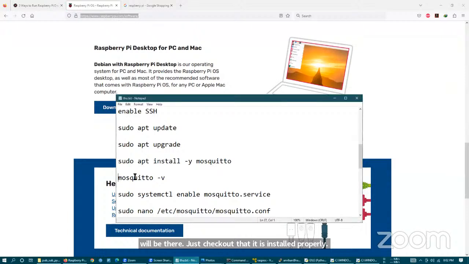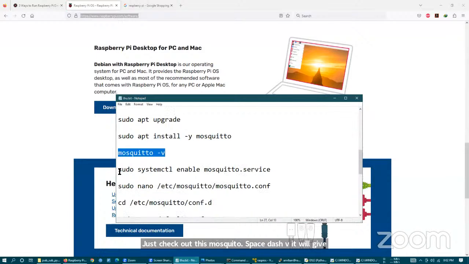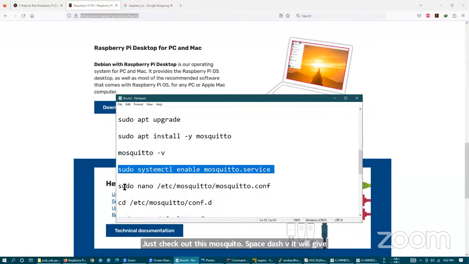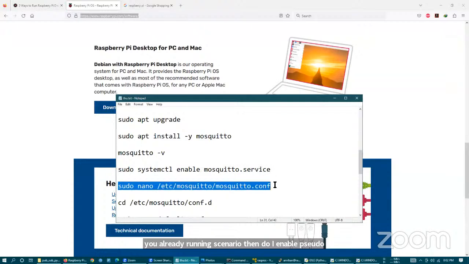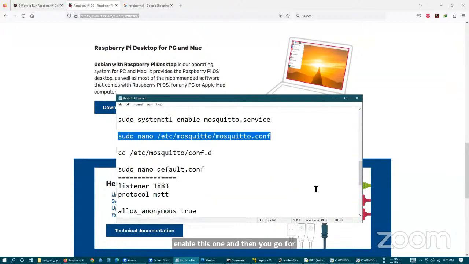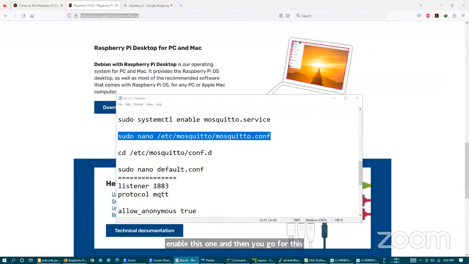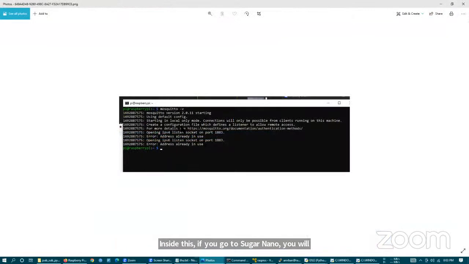Just check this mosquitto -v. It will show you the already running scenario. Then do a sudo enable, and then go for sudo nano. Inside this, if you go to sudo nano, you will find the wait also. That is okay. That means your Mosquitto is running already. You have to just update the configure file.